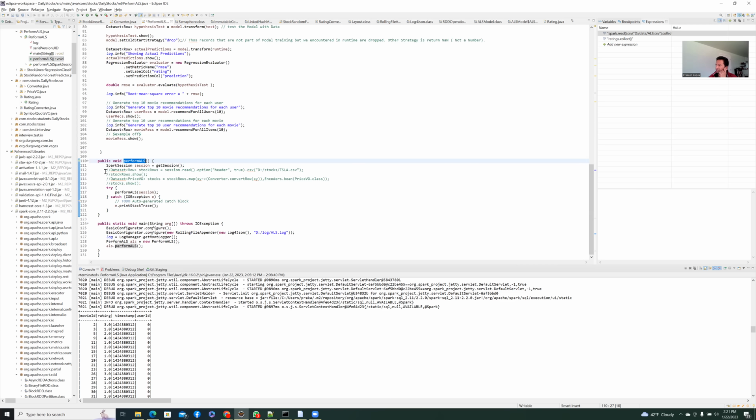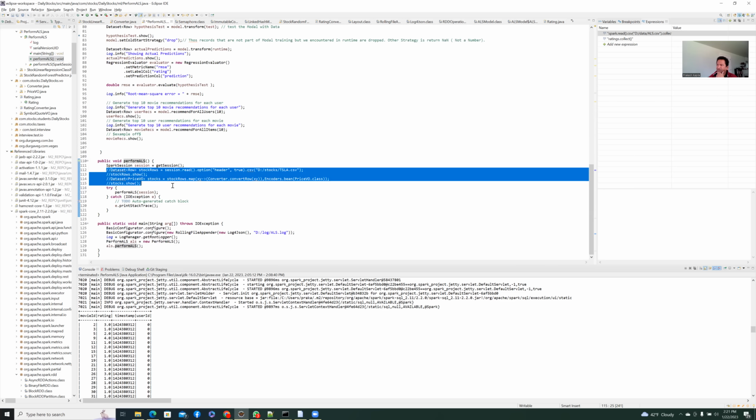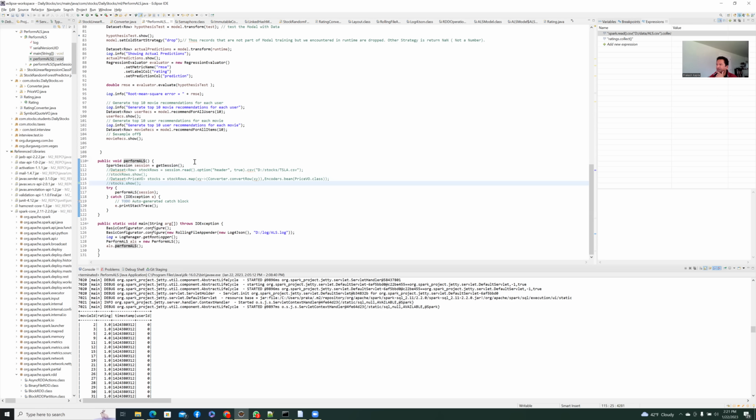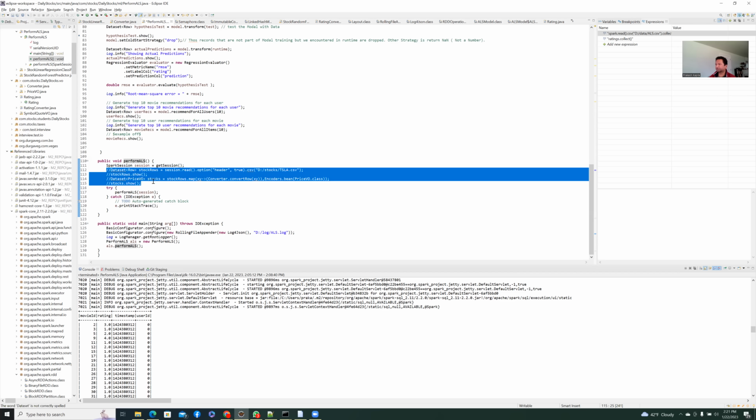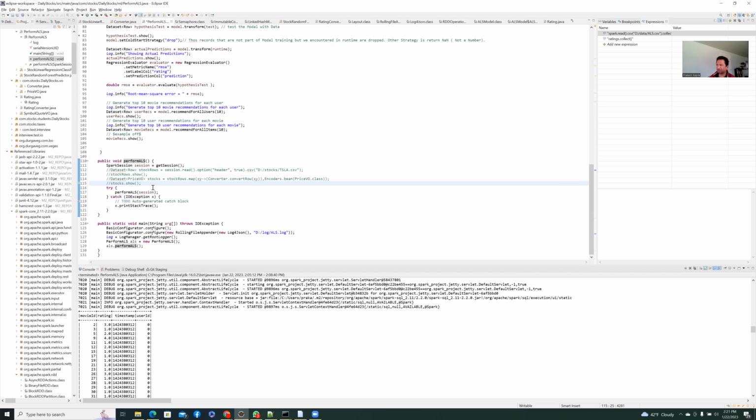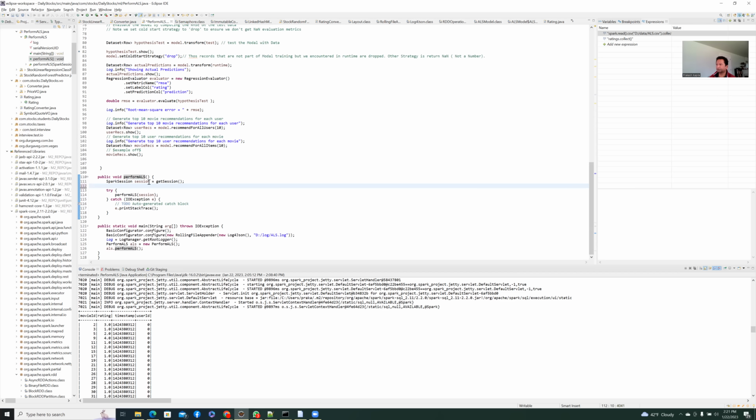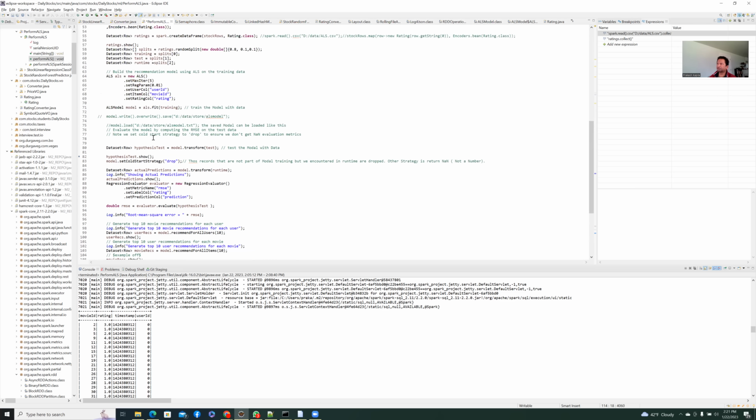Please. Okay. So these are different ways in which you can actually read a text file. I also moved this out just so that it is there only for our testing purposes. Okay. And then in this perform ALS, this is where we are actually doing it.